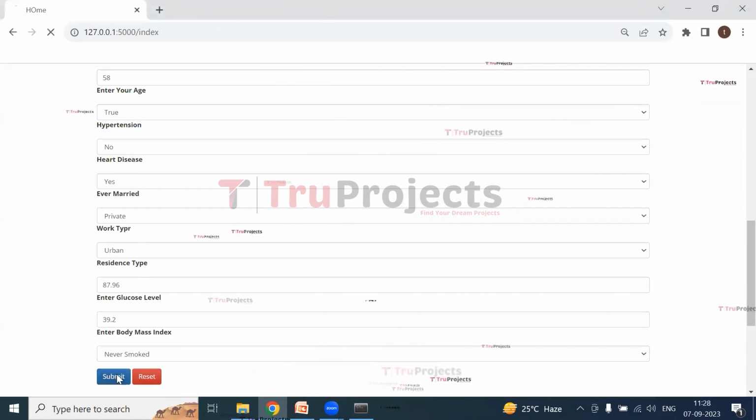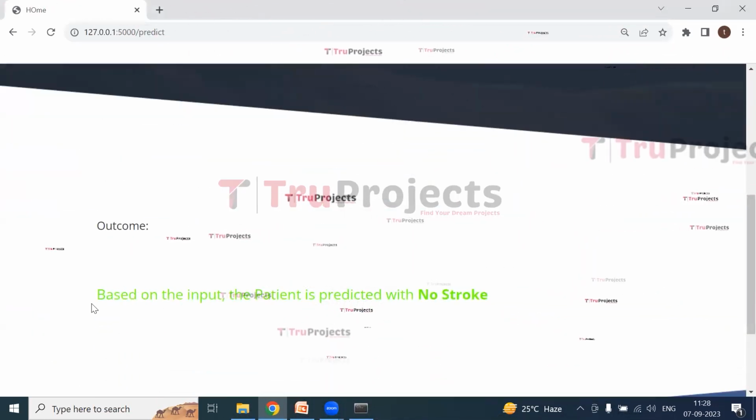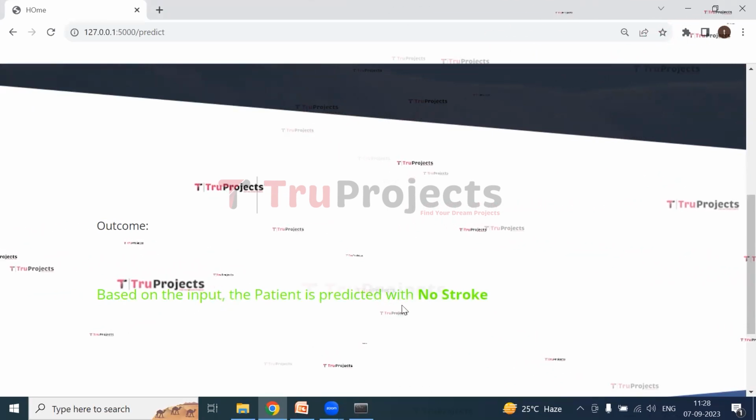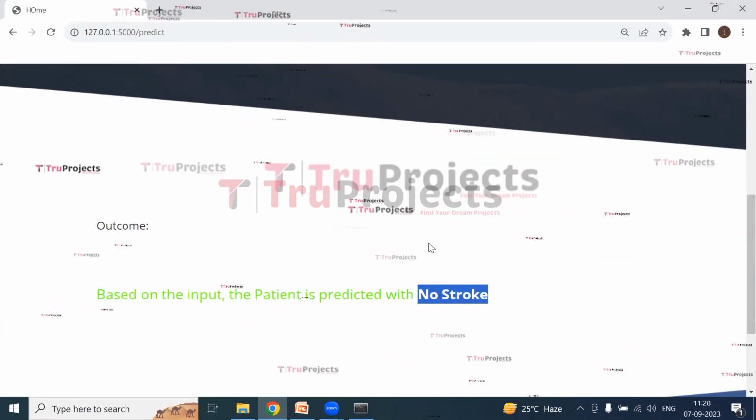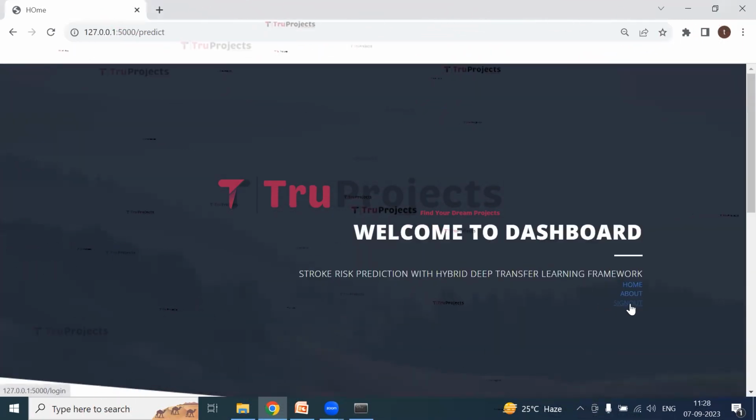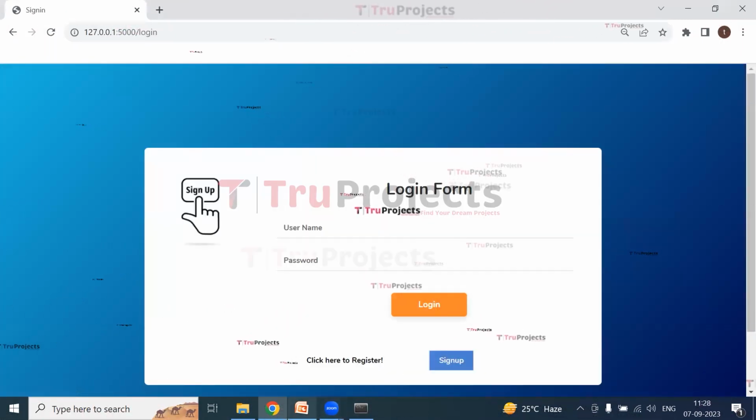So now click on submit. So this is the outcome. Based on the input, the patient is predicted with no stroke. So here we can see that this person is not suffering with the stroke. Now click on sign out.